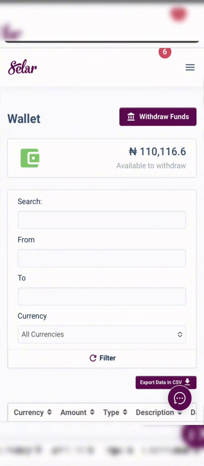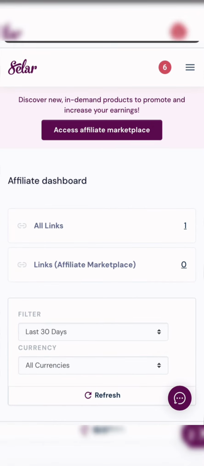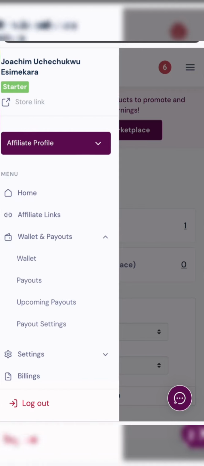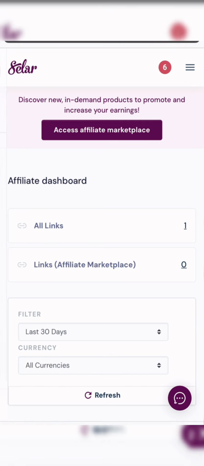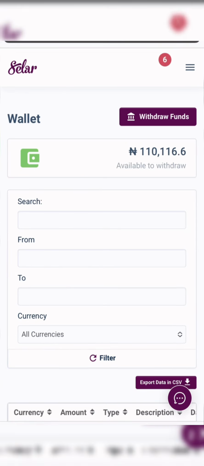So the purpose of this video is to show you how to withdraw on Seller, as I have gotten so many messages regarding this. So the first thing you want to do is to sign into your Seller account. Once you sign in, you just have to click on these three dots over here and you will see your wallet. Just click on it and it's going to display your available balance.